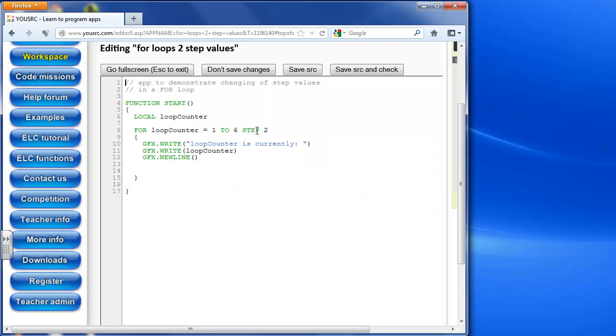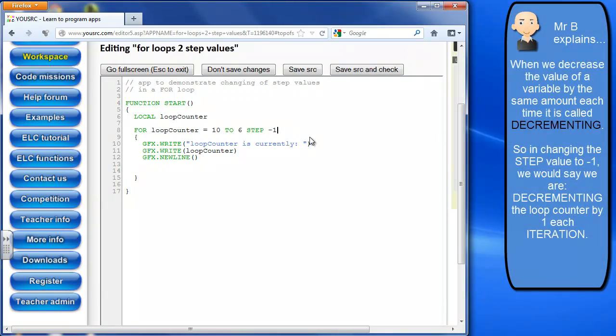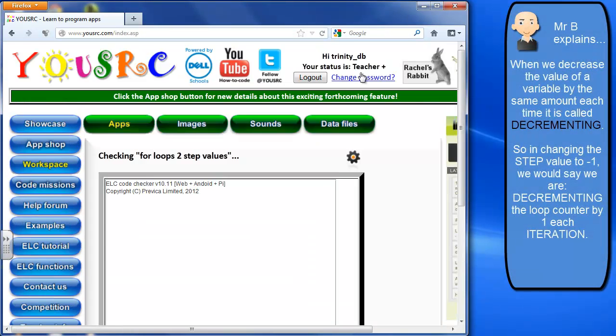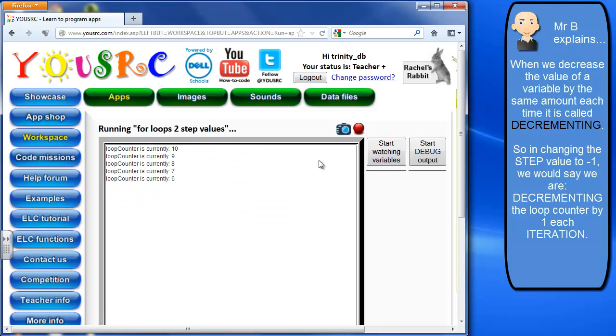Now also the thing to mention is I don't have to go up in value. I could go down. So as an example, if I said, well, let's set this from 10 down to 6 will be fine, and I could set the step to -1. So when I run that, then the values I'm going to get are going to start at 10 and go down to 6.